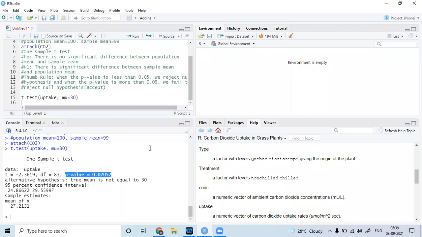Give your conclusions to this very slowly. We will go very slowly, don't worry. Give your conclusions. See the thumb rule. Is my p value less than 0.05? Yes. If it is less than 0.05, do we reject the null?